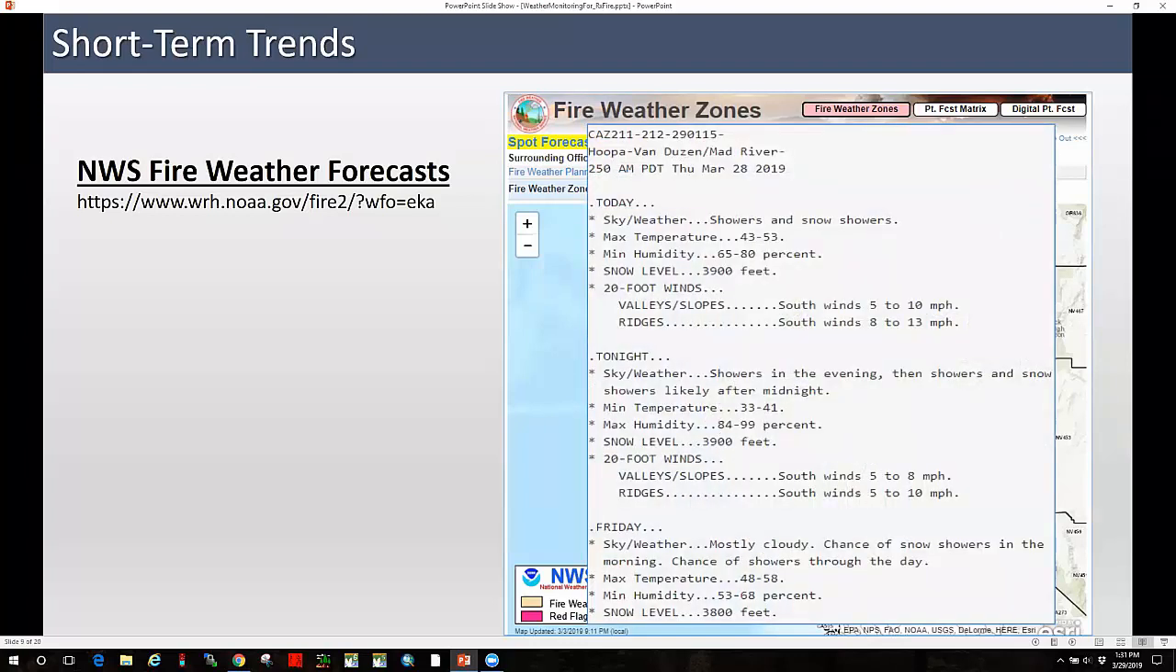So that's why I like these fire weather zone maps. They'll also show any areas of red flag warning or fire weather watch on the map when you pull it up. But just as an example, it'll show today the sky weather, the max temperatures, the minimum humidities, and the winds for valleys versus ridges. So, some of the key information you need to know, which is helpful.